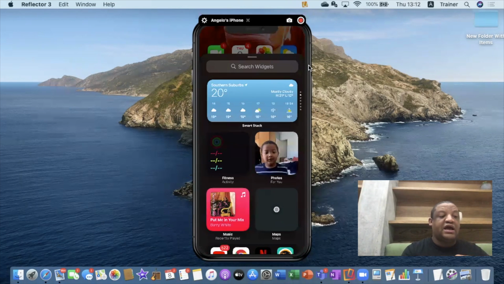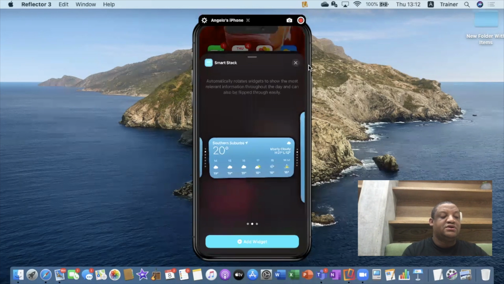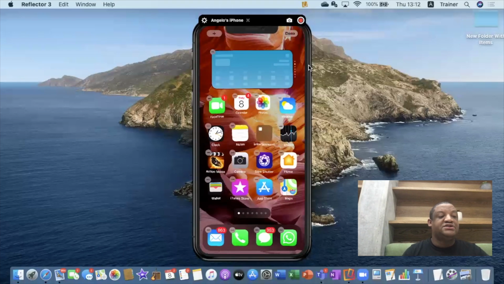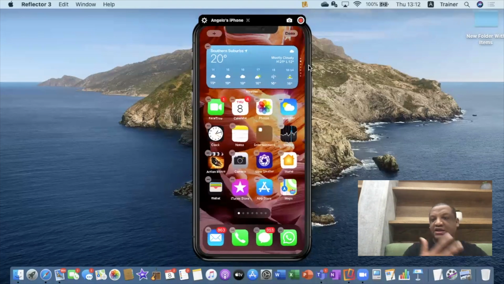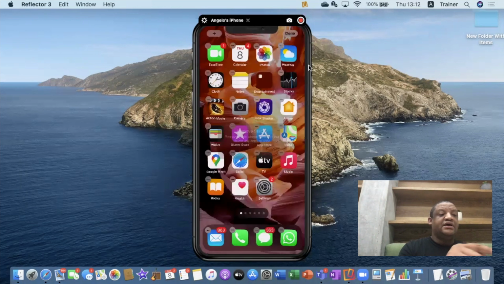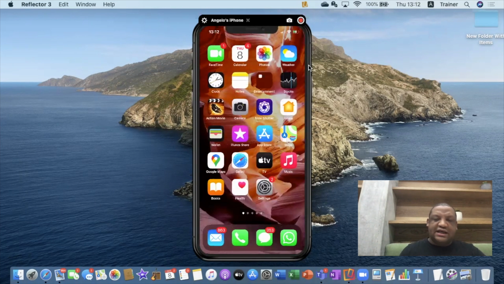And I can say, okay, I actually want to add my smart stack into the home page, and it will add it. Now you can see you can add your different widgets into your pages as well. So you've got a lot more customization options within your iPhone now with iOS 14. So I'm just going to delete that and tap on done. So that is now how you can work with editing your pages, your app gallery, as well as your widgets.